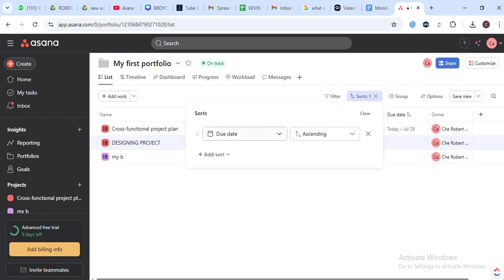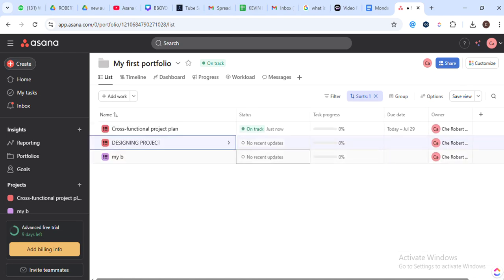And that's it. Congratulations, you've created a portfolio on Asana to track your projects. Remember, portfolios are a powerful tool to keep your projects organized and your team aligned.